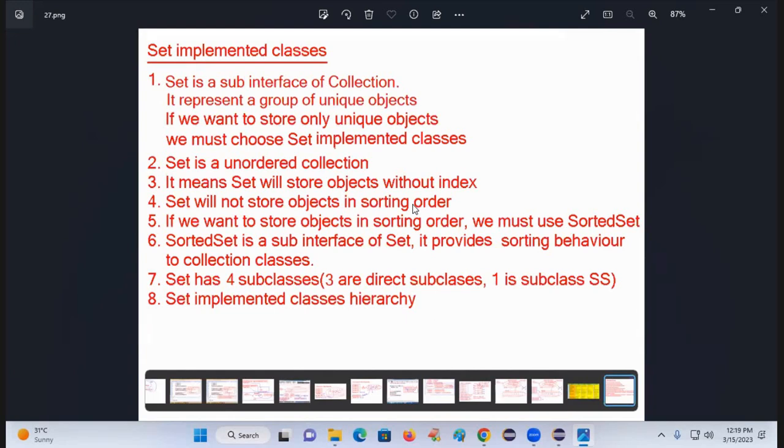Now tell me, set is a subinterface of collection. It represents a group of unique objects. On what basis unique objects? Based on reference unique, based on state unique. By default, it stops duplicate objects on what basis? Reference based or state based? State based.